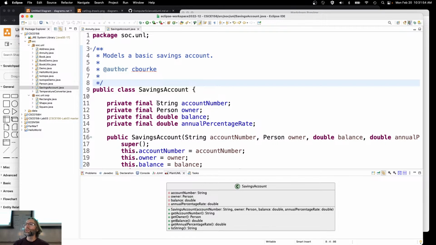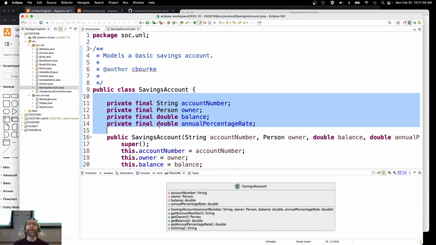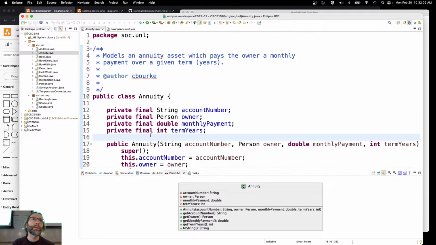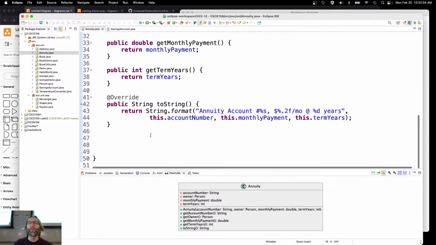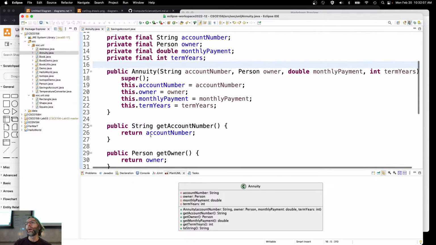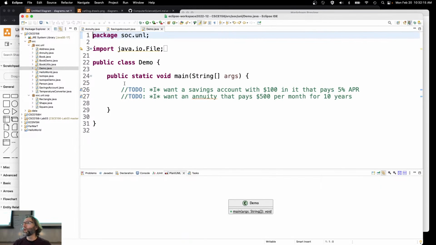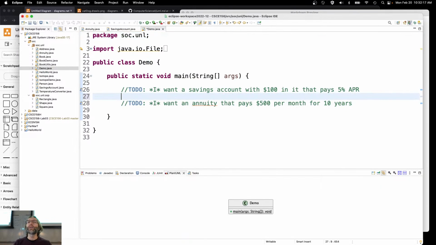Now, what we did was we started out by identifying what should be in each one of these classes. There's the savings account, there's the annuity, right? And I didn't go through the process on Friday, but I did just now, right before class, of generating all of the constructors, getters, and a toString method so that we could actually play around with it, okay? So let's go ahead and go over here to demo. And now we can actually achieve what I wanted to do, at least to start out with.